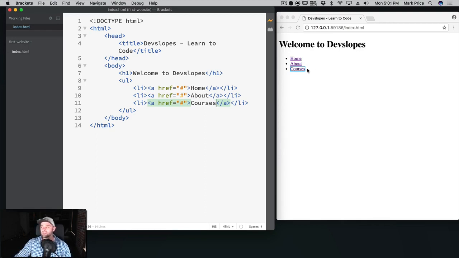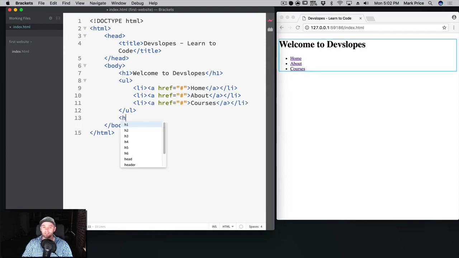So we got a list here. This is coming up nice. What about a nice line, a separating line to divide our page? Let's work on that now. Create a line in our page, a horizontal line, by putting in the HR tag like so.